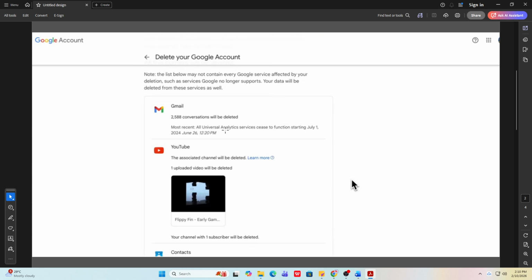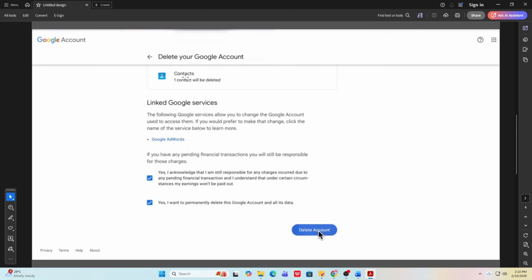You may also see notices about pending financial transactions, such as subscriptions or purchases, which you'll still be responsible for. This is a good time to update any external services that use this email as a login or recovery address, and to transfer important files or ownership of shared documents if needed.